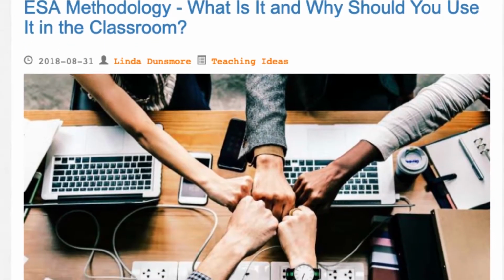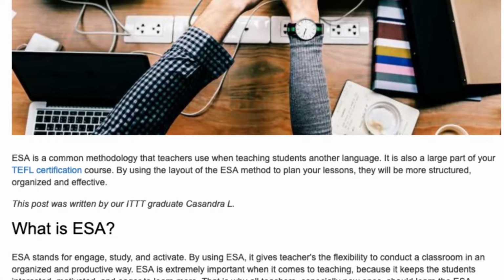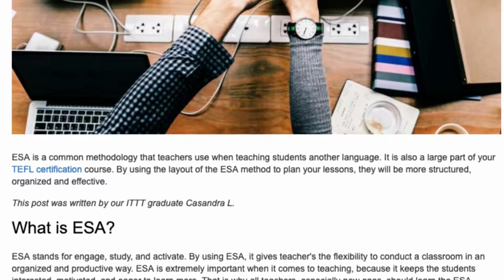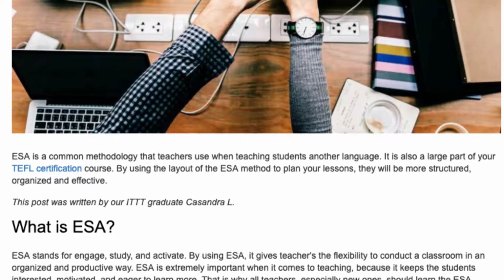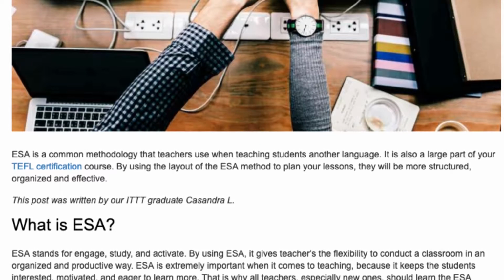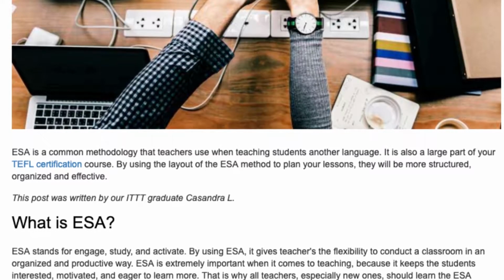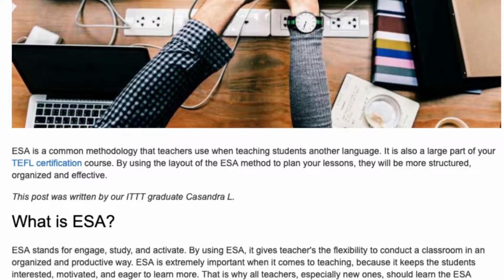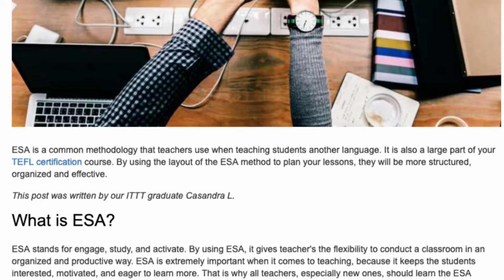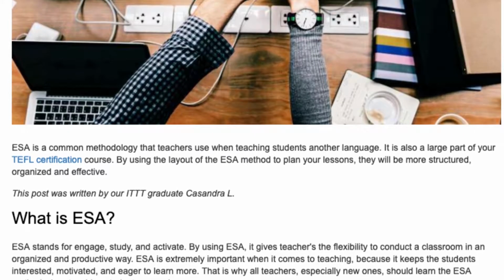ESA methodology. What is it, and why should you use it in the classroom? ESA is a common methodology that teachers use when teaching students another language. It is also a large part of your TEFL certification course. By using the layout of the ESA method to plan your lessons, they will be more structured, organized, and effective. This post was written by our ITTT graduate Cassandra L.